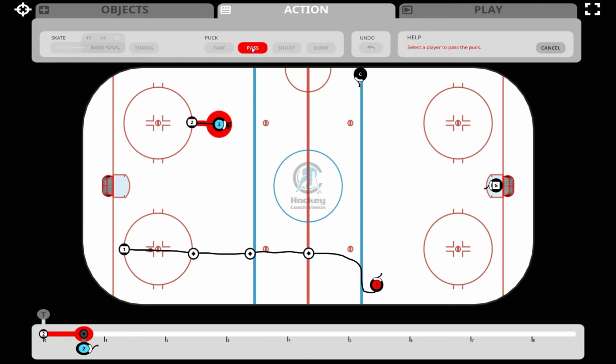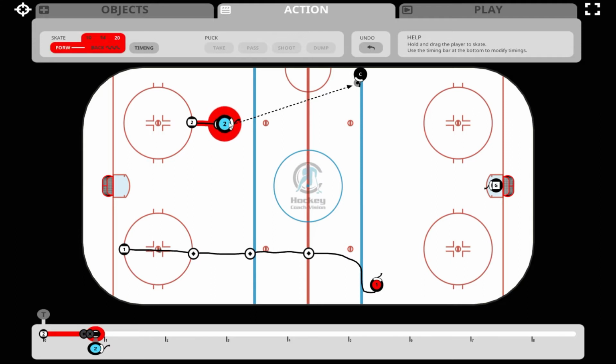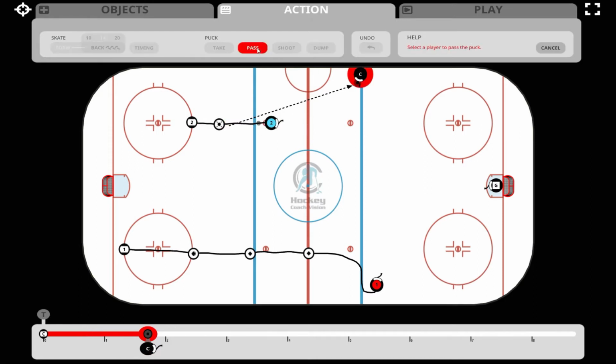We click on pass, and then we click on the coach to finish that pass. Now let's advance number 2 into the zone for a return pass from the coach. We advance player 2, we click on coach, we click on pass, and then we click on player 2 to finish that passing action.